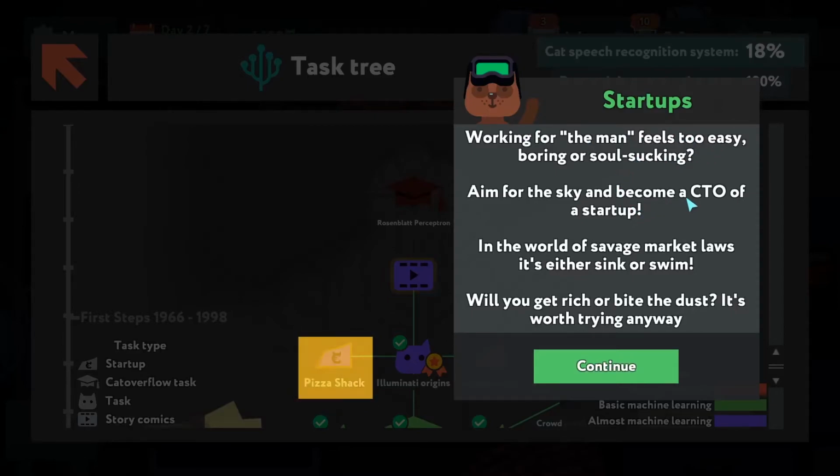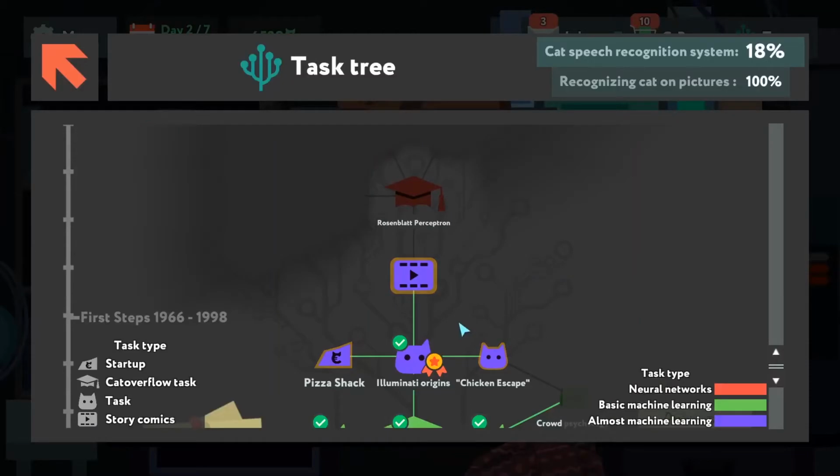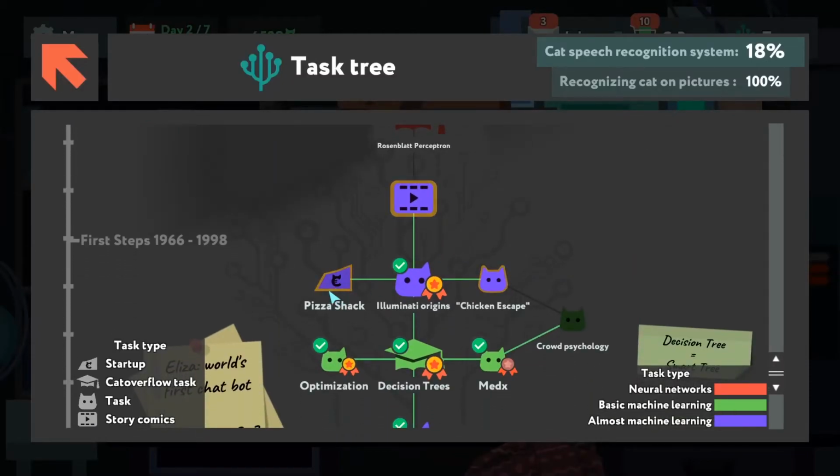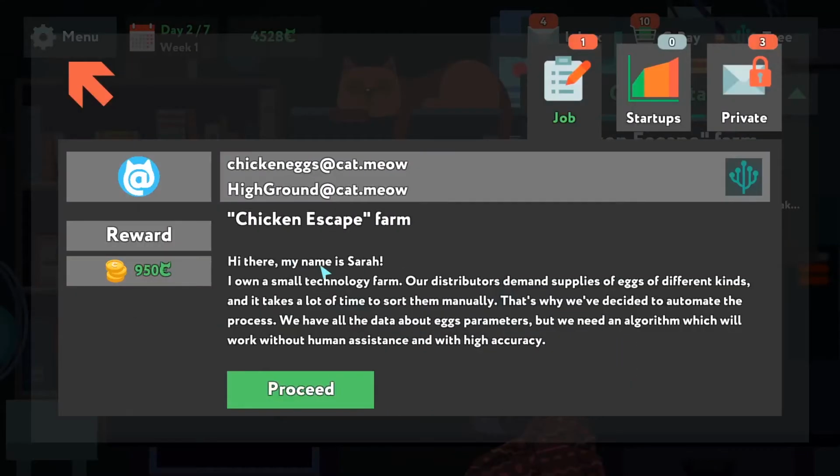So yeah, we get more money working with a mentor, which will be aim from the sky and become the CTO of a startup. In the world of savage market laws, it's either sink or swim. Will you get rich or buy dust? It's for a triangle. So I'll do this after I finish this.